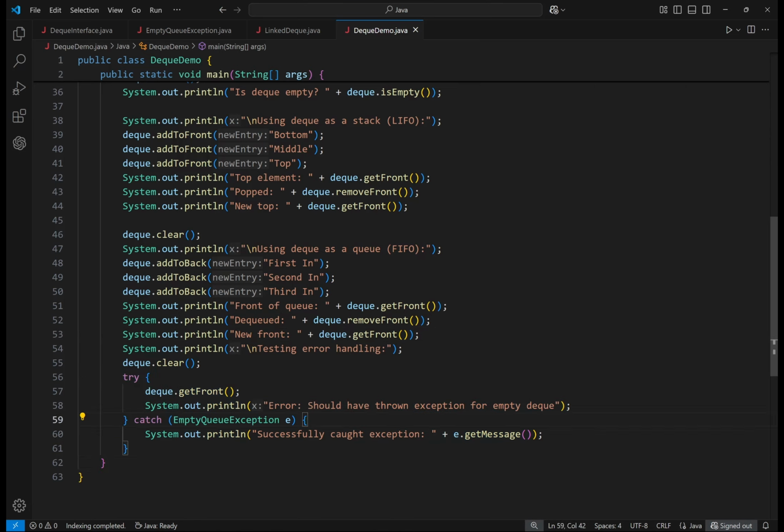Finally, on lines 53 to 60 we test error handling. Print testing error handling, clear the Deque, and call deque dot getFront in a try-catch. If it doesn't throw, we print an error, but in our catch block we print successfully caught exception, attempt operation on an empty Deque, thus demonstrating our underflow exception.